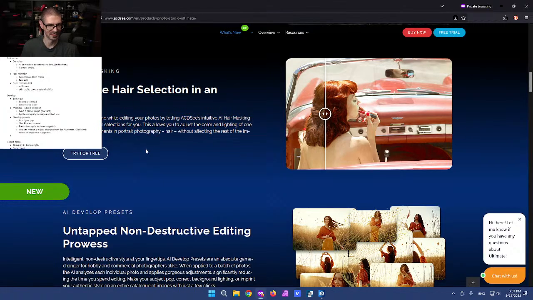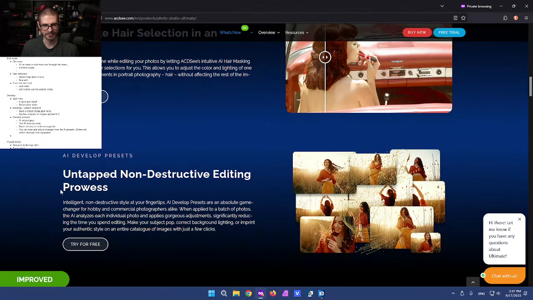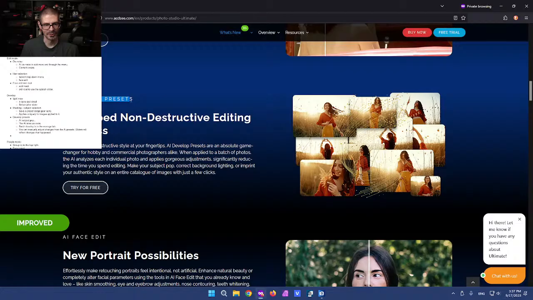Because it's more of just a selection thing. So they have these develop presets now, and then you can apply them with a strength slider. And after you've done it, you can also do standard editing. And this is non-destructive stuff.